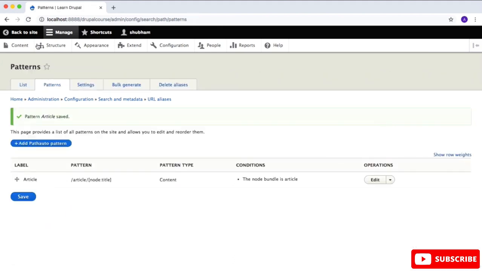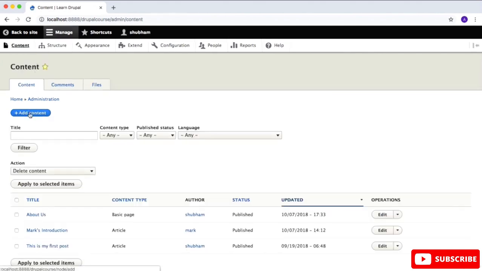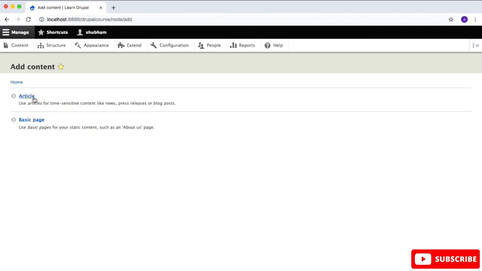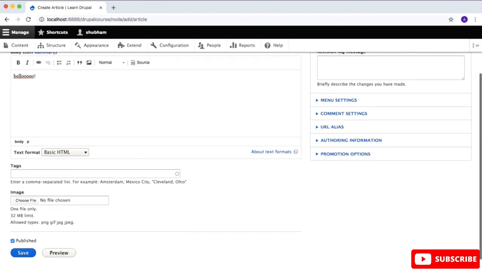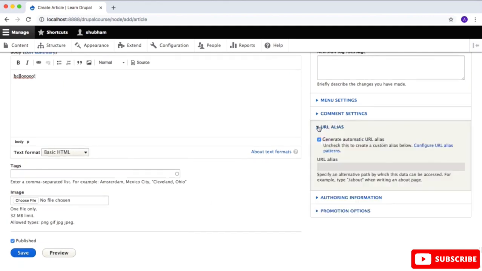And now let's just verify this. We will create a new content. So just click on content, and we will click on add content, and click on article, and enter a dummy title here. So I will say test article, and in the body I will say hello, and I will scroll down and I will click on URL aliases. We don't need to click on that here, but we need to click on generate automatic URL alias. This will allow the path auto to generate automatic URL aliases, and then click on save.